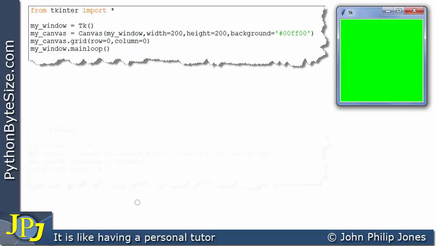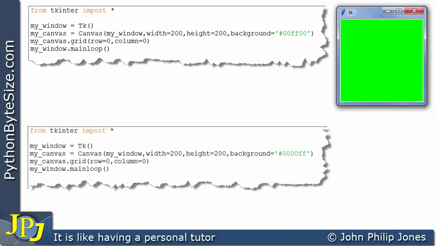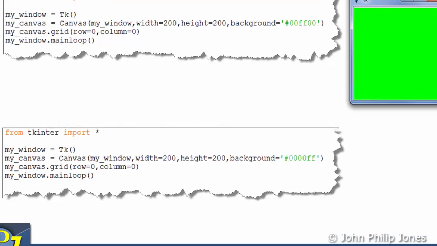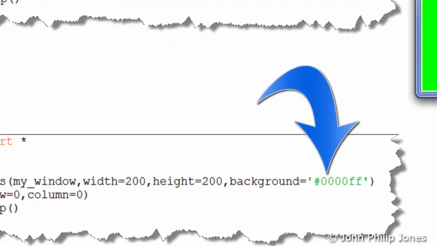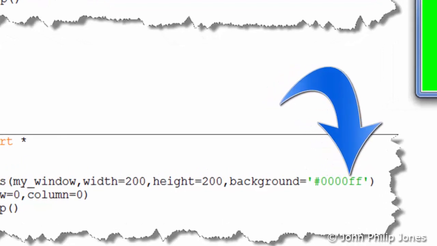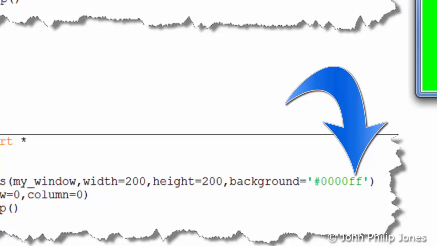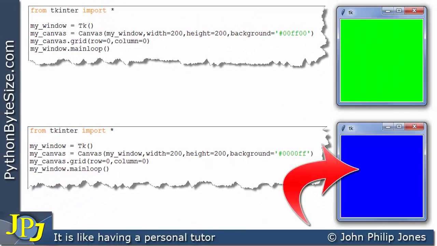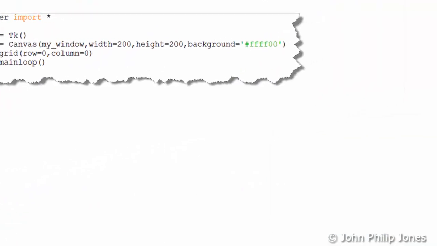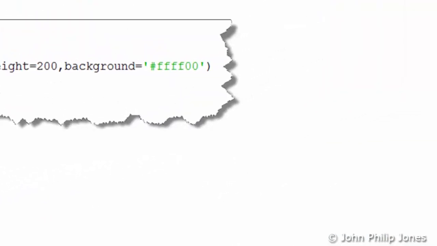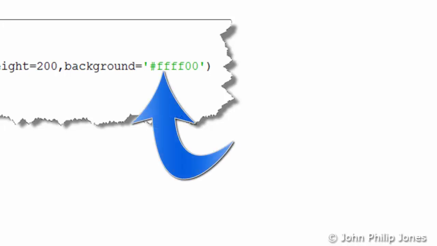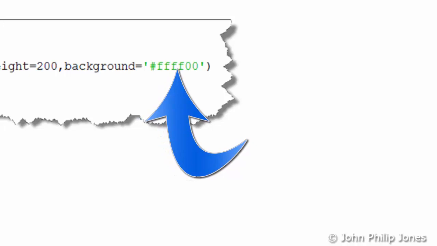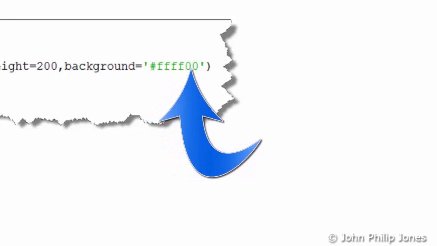Let's now have a look at another program where I've changed the hexadecimal color code again, and here you can see we have no red, we have no green, but we have FF, which represents the maximum amount of blue, and we can see what we get is a canvas that is the color blue. Looking at another example, here you can see that the hexadecimal code is FF in the red position, FF in the green position, and this 00 means we have no blue.